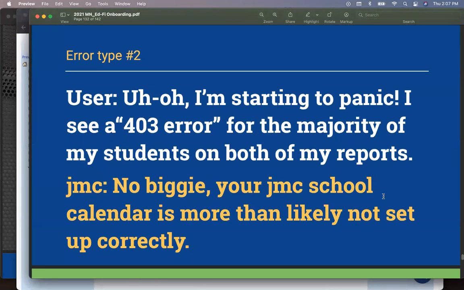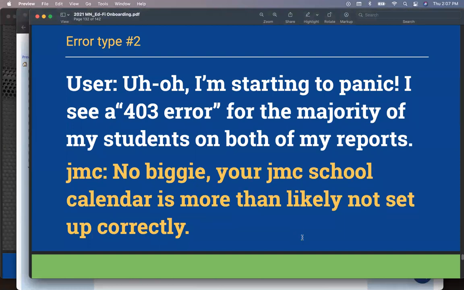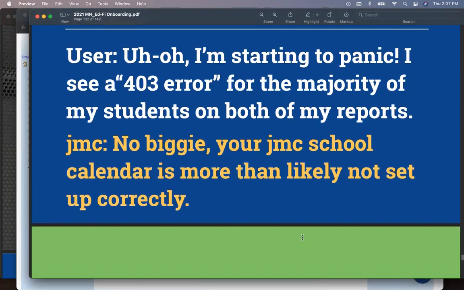Error type number 2: I see a 403 error for the majority of my students on both my ports. No biggie. Your JMC school calendar is more than likely not set up correctly, right? Make sure you set up your calendar, folks.